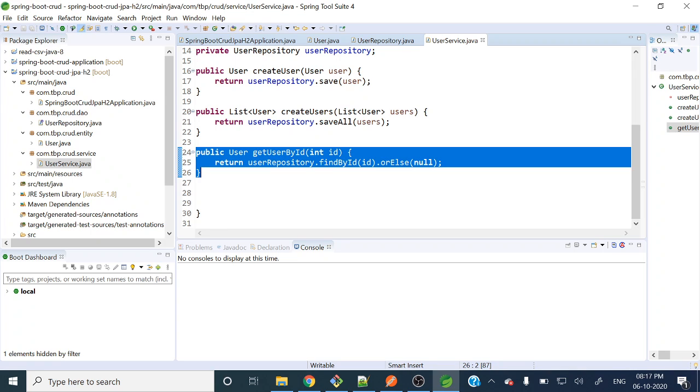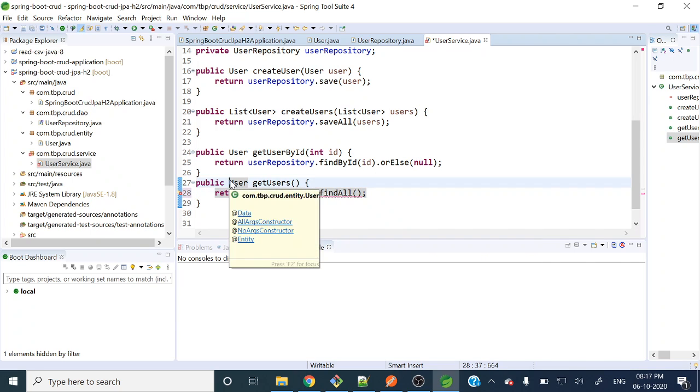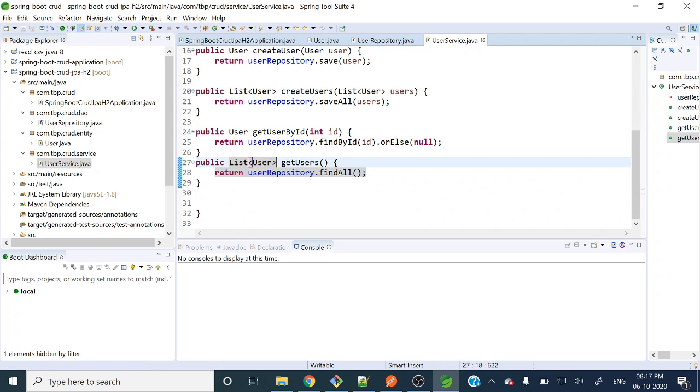Let's find get all users, getUsers, right? And here we don't require any param because anyhow we'll return all the users from the database, right? So here findAll, and it should be a list of users, right? So it will return multiple users, no, right? So that's why we'll return multiple users here. So get single user by id, get multiple users we have done.